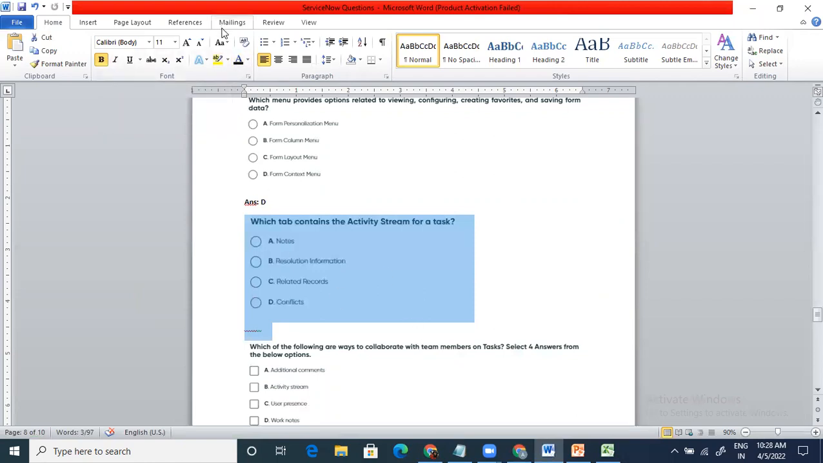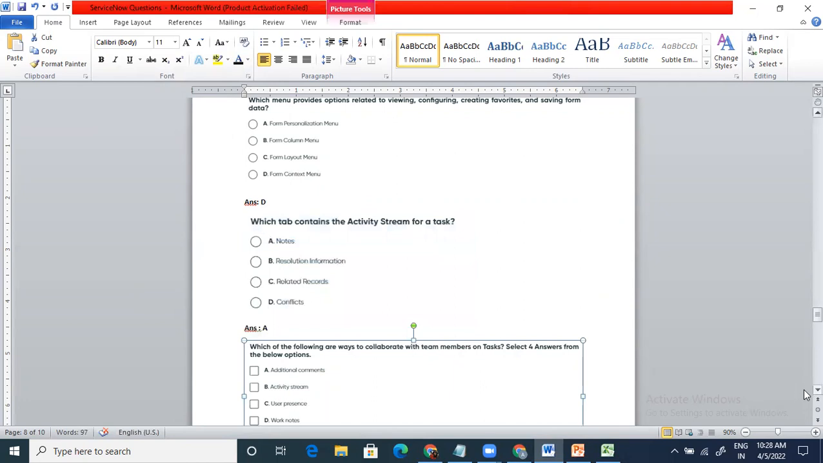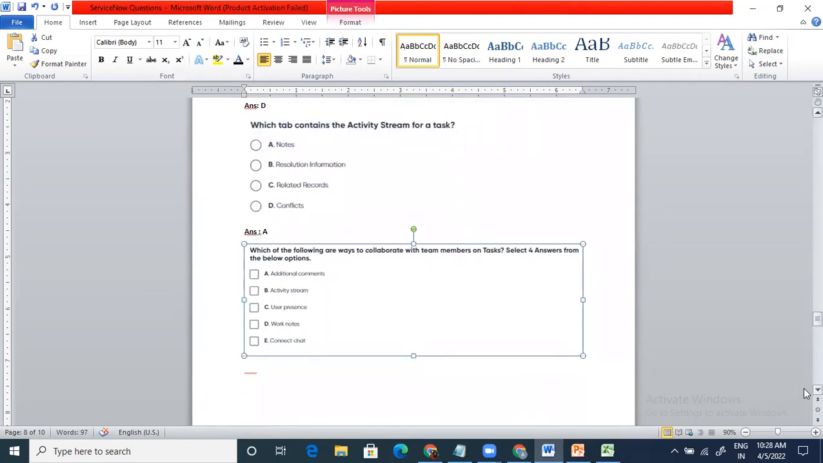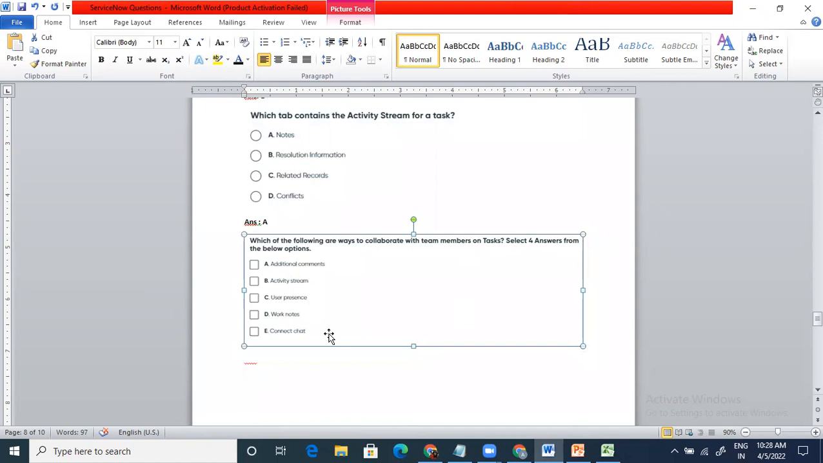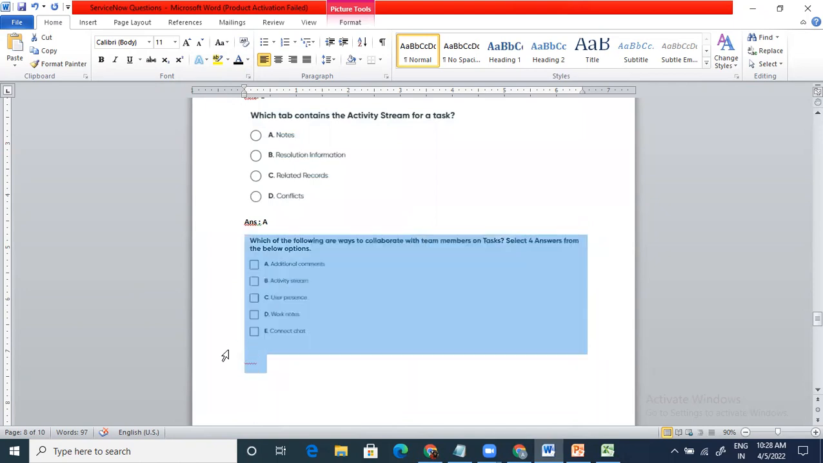Which of the following are ways to collaborate with team members on tasks? There are four answers from here. You can do that from multiple options, right? So let's see. You have additional comments, you have activity stream, user presence, work notes, connected.